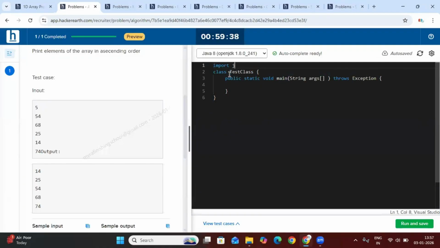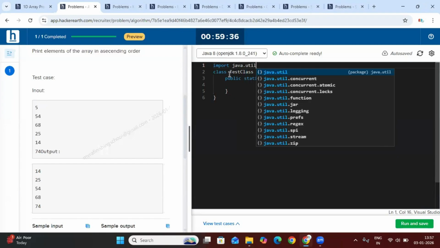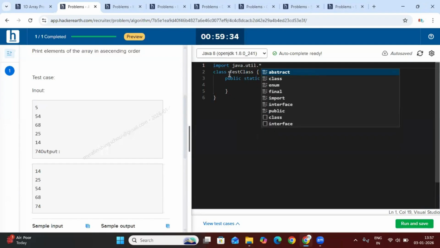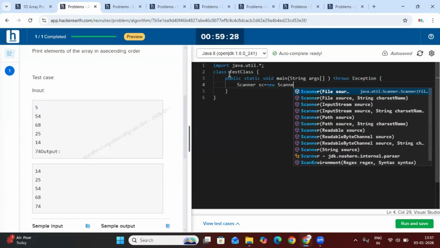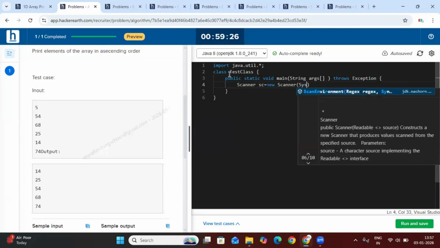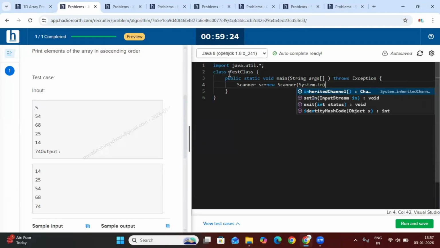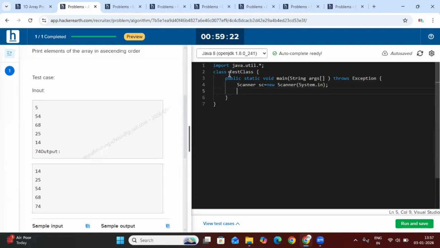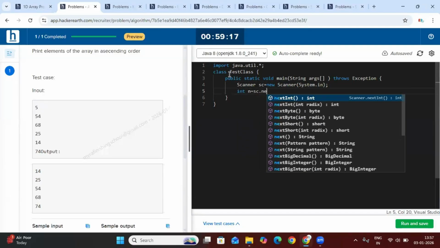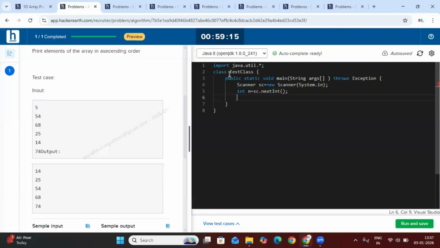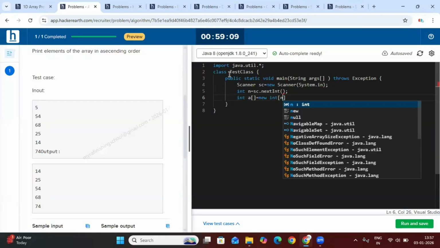Import java.util.*. Then Scanner class, Scanner sc equals new Scanner(System.in). Next, int n equals sc.nextInt(). After that, I want to create the array. int a[] equals new int[n].